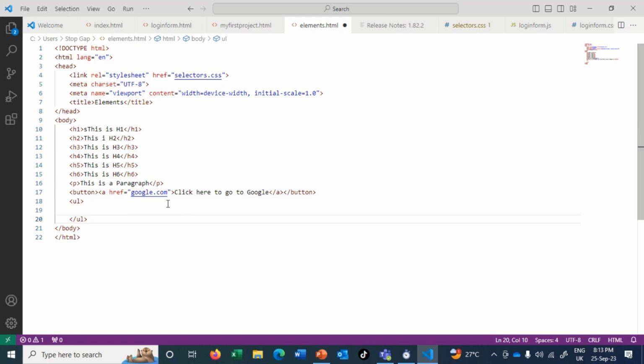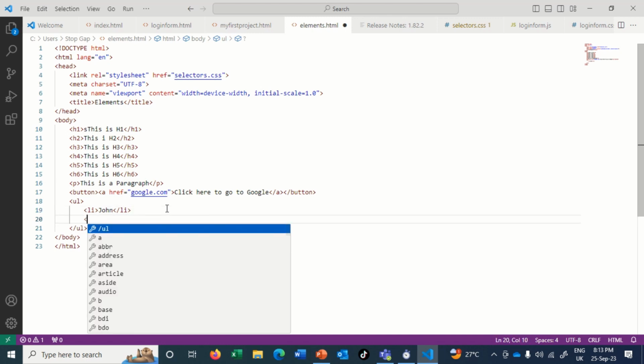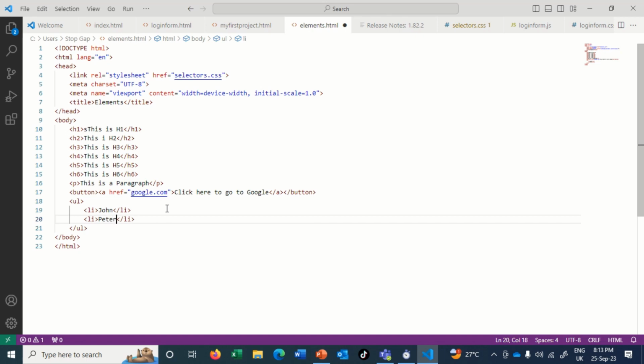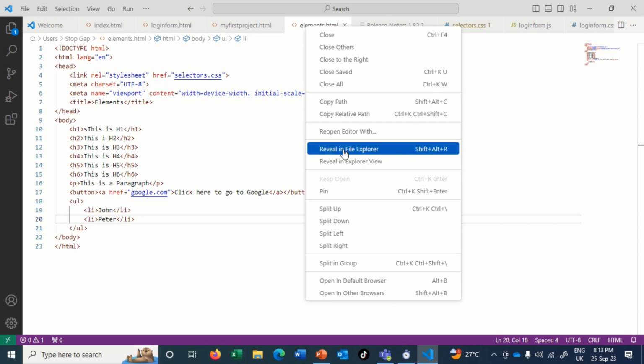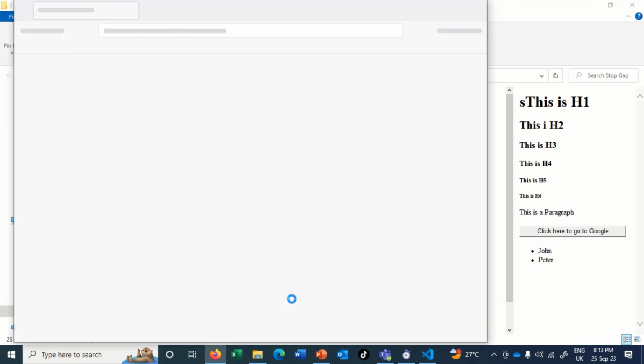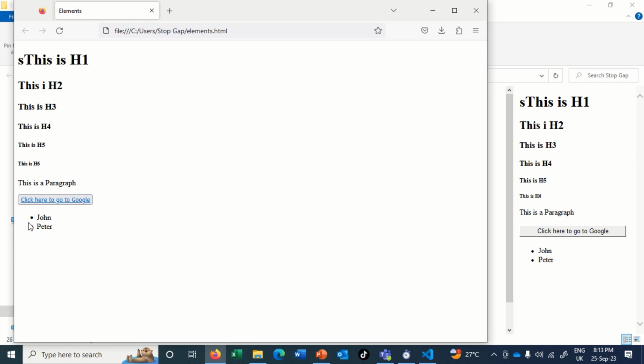Now let's try it. When you open an unordered list, you open the list tag. That is called the li. Li is called the list tag. So let's just say John, and then the next one is going to be Peter. So now we have done this, John and Peter. This list is not going to number it for us. You can see it here. It's not numbered. It puts a point, but it doesn't use numbers or figures to number it.